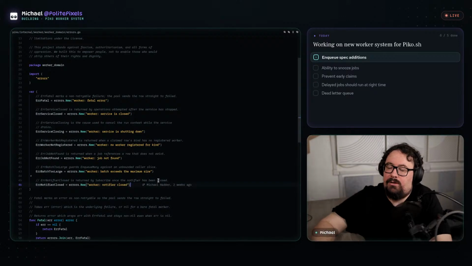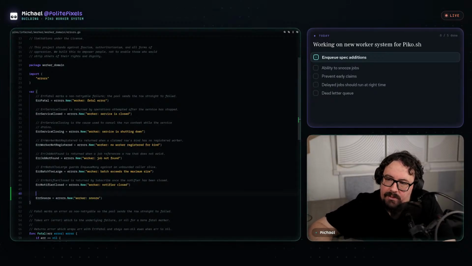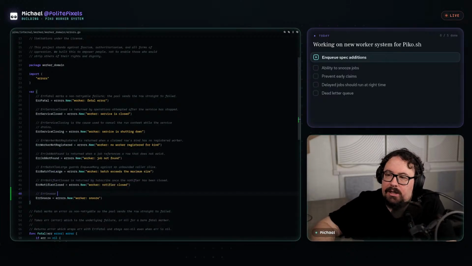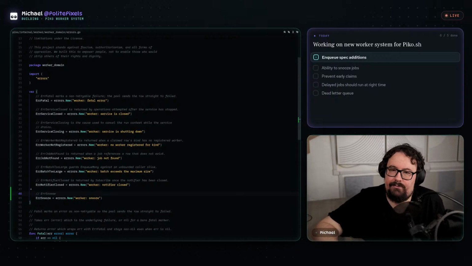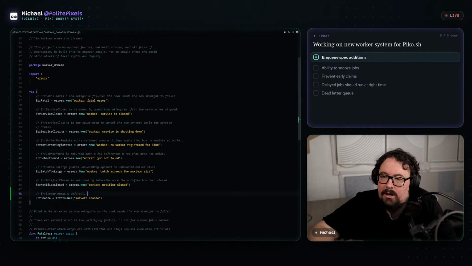So there would be a concept like error snooze equals errors new. And this doesn't have to be that helpful of an error because it's not a real error. It's more of a routing concept. So we're using the error system as a routing concept. Marks a deferral, not a failure. That's a core part of the snoozing concept.